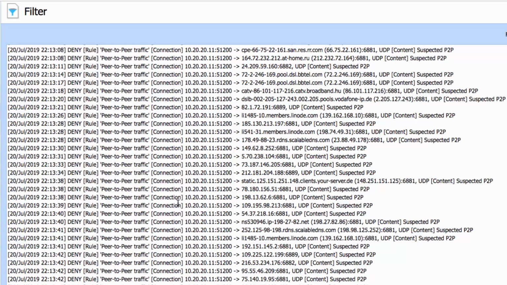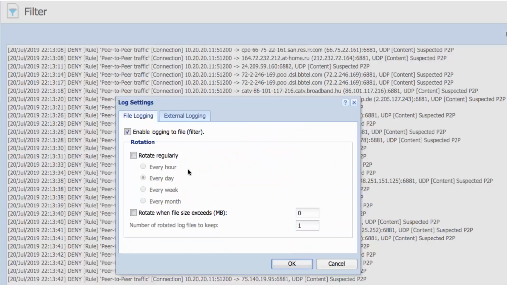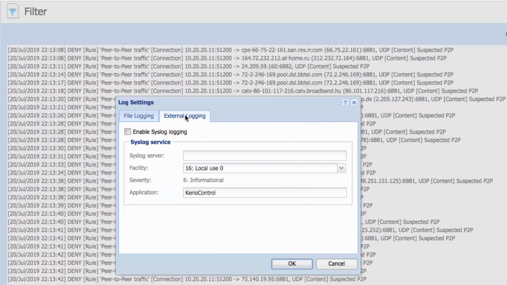I'll just have to right click on any of the logs and then go to log settings. Under the log settings, I'll select external logging and then check Syslog logging. Then I specify the IP address of the Syslog server. So in this case, we are sending to server 2016, that will be 10.20.20.240. Then I'll click OK.